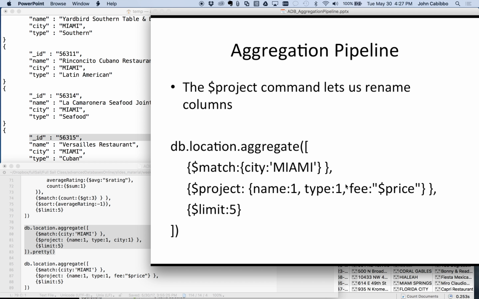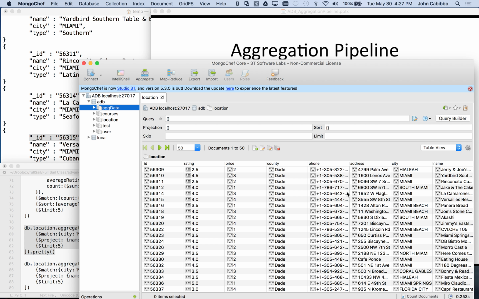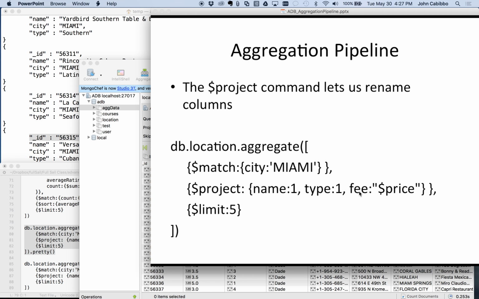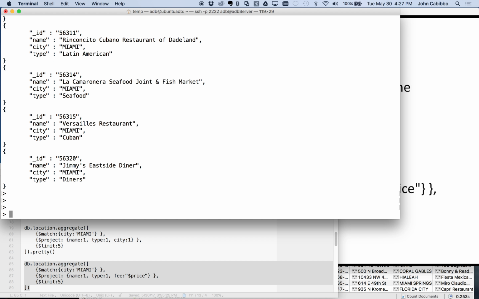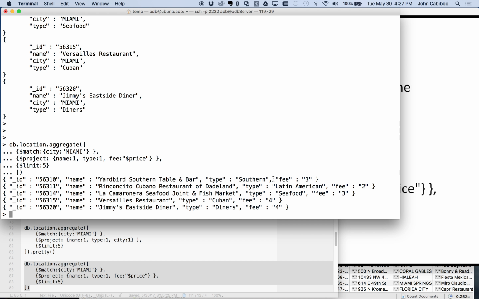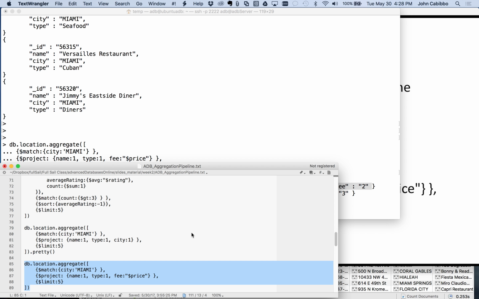Now, this may seem a little remedial, but we can also relabel stuff. Meaning, instead of just saying include the name 1, the type 1, if we look over here, we do have a column called price. I want to include the price, but I want to call it fee. So we say fee, and in double quotes, $price. So now I'm doing the aliasing portion. And instead of getting price, I get the word fee. So project also lets us relabel columns or alias them.